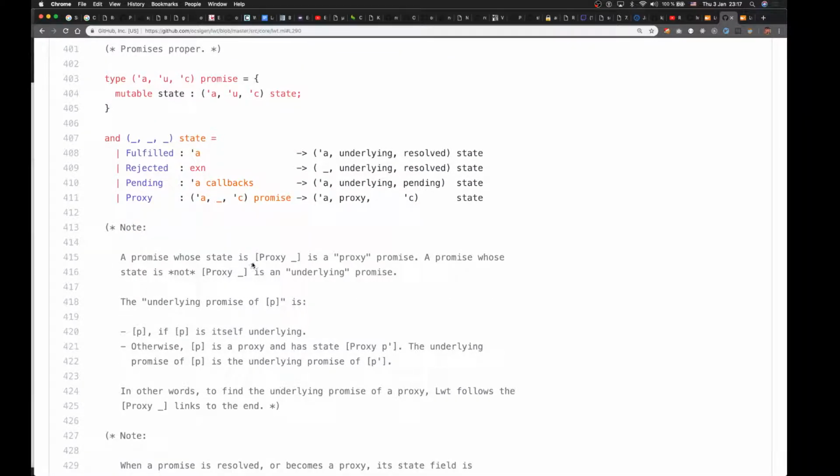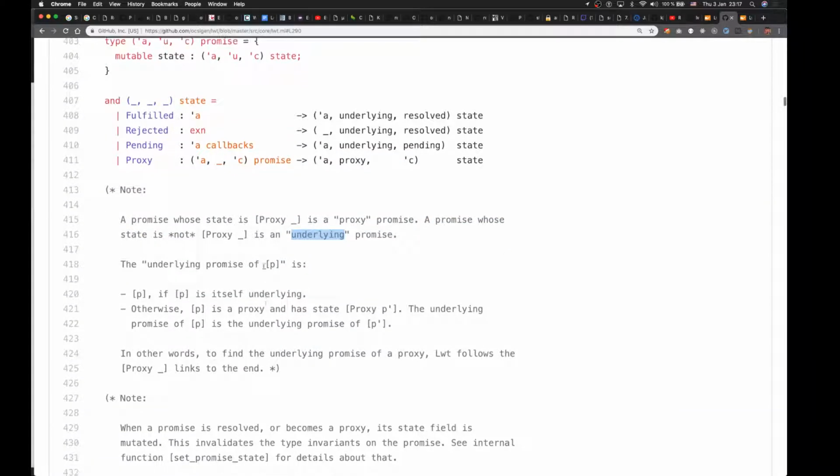Note, a promise whose state is proxy is a proxy promise. A promise whose state is not proxy is an underlying promise. The underlying promise of P is P if P is itself underlying. Otherwise, P is a proxy and has state proxy P'. The underlying promise of P is the underlying promise of P'.